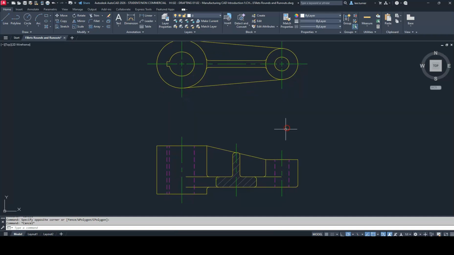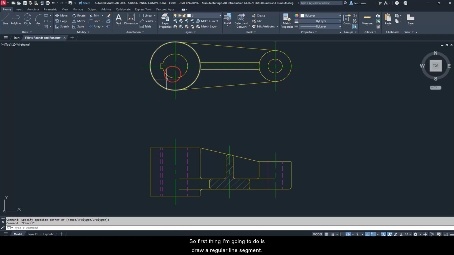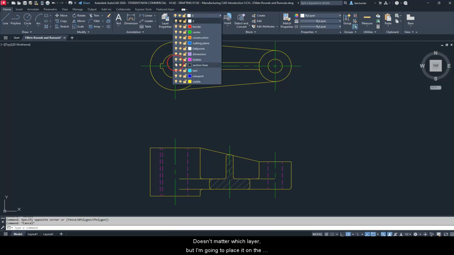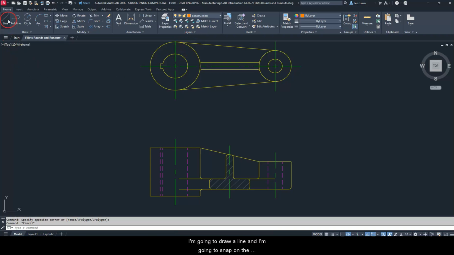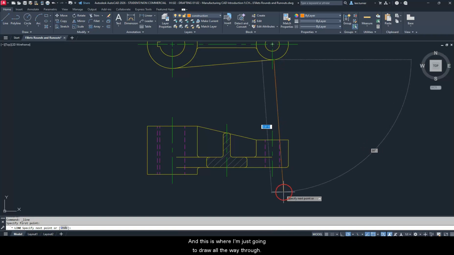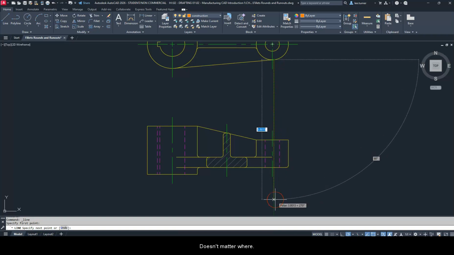Okay. So first thing I'm going to do is to draw a regular line segment. It doesn't matter which layer, but I'm going to place it on the construction layer. So I'm going to draw a line, and I'm going to snap on the end point, which is the point of tangency. And this is where I'm just going to draw all the way through. Doesn't matter where, I'm just going to go all the way through the view, just like that. Finish.